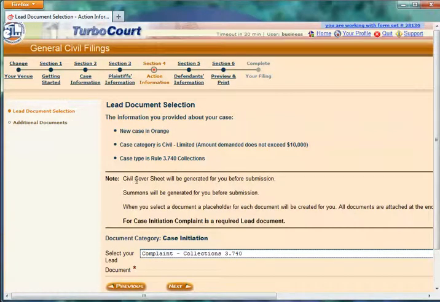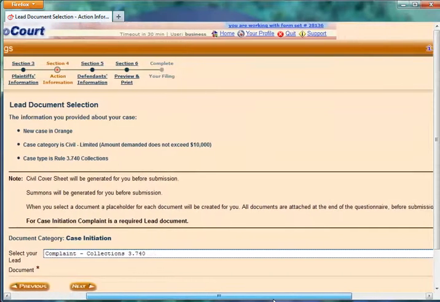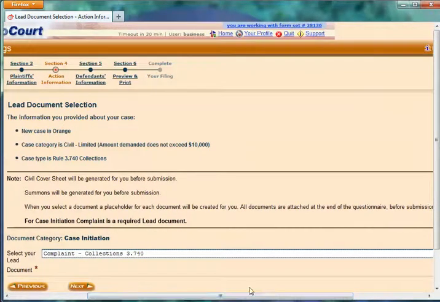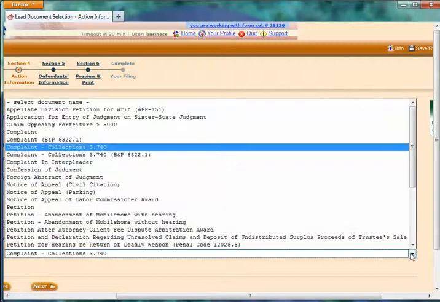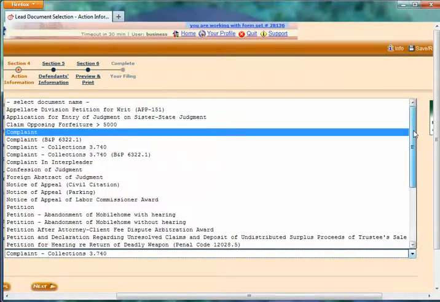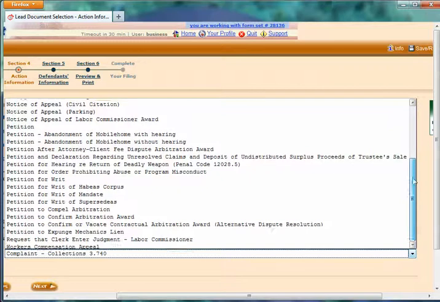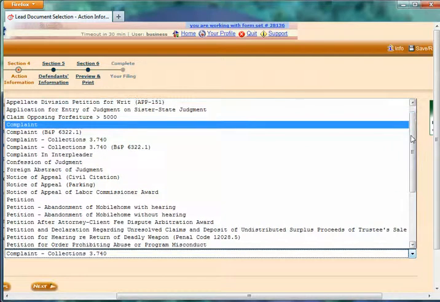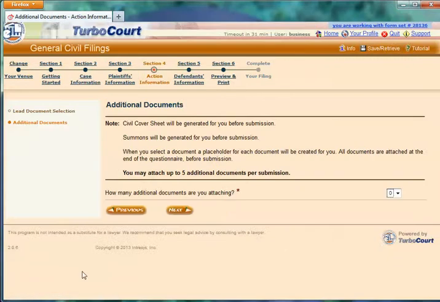And now we're in section 4, and this is where we will select our lead document. All right, so here I'm showing that I've already selected the complaint for collections. But as you will see, there are many document types that can be selected for case initiation. But we'll stick with that collections complaint and hit next.